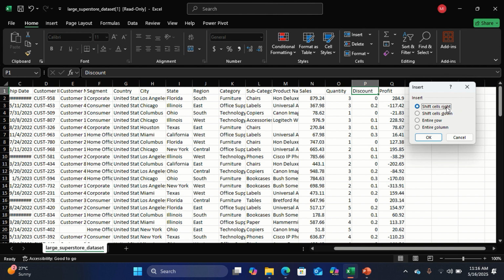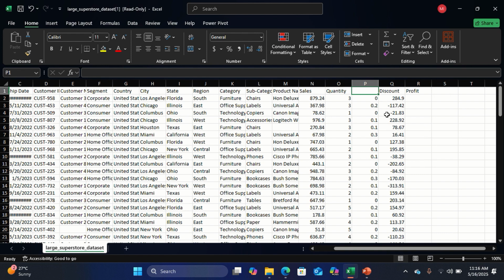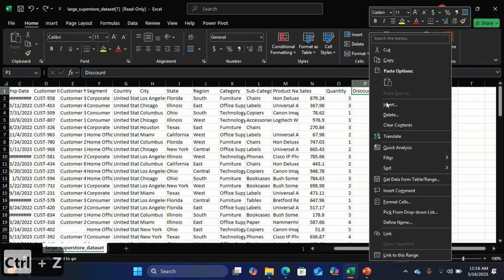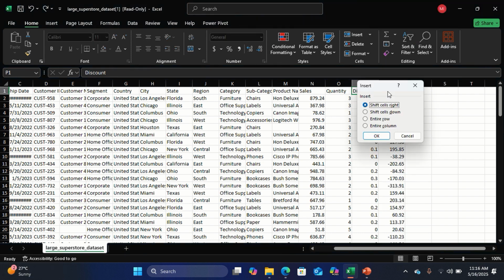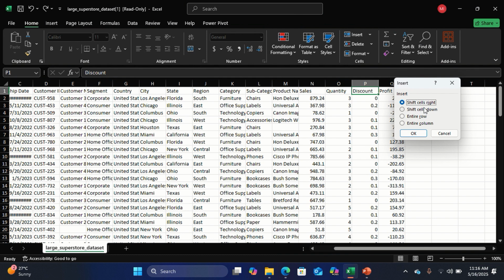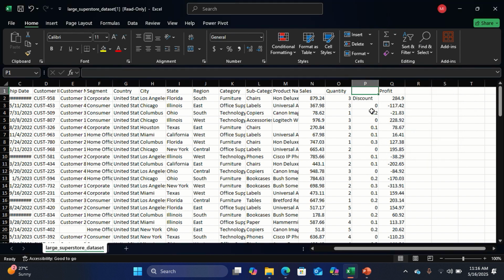If you use shift cells to the right, let's see what happens when we do this. Can you see? Here we just add a new cell. This one just adds a new cell, right? So let's go to insert, let's see the other one. Now shift cells downwards. Can you see what happens? This is inserting just a single cell, right?